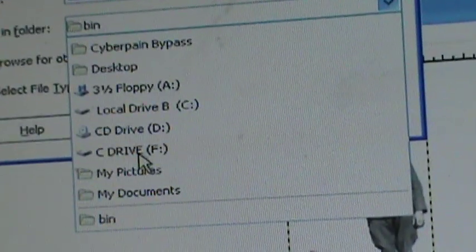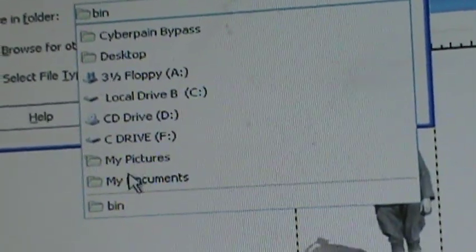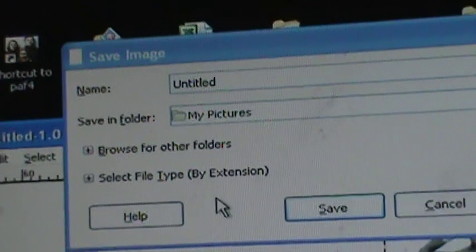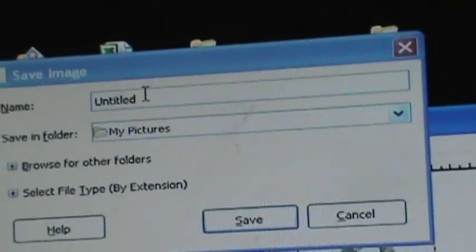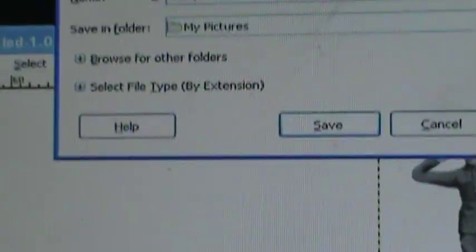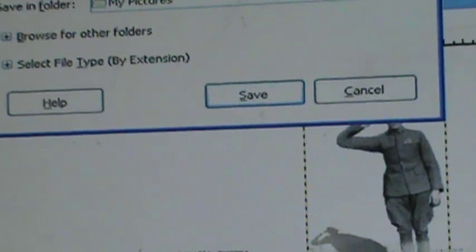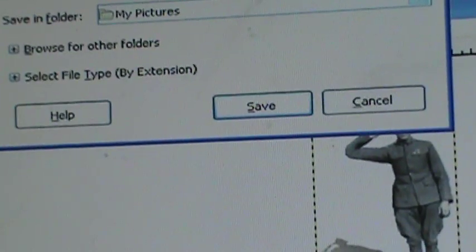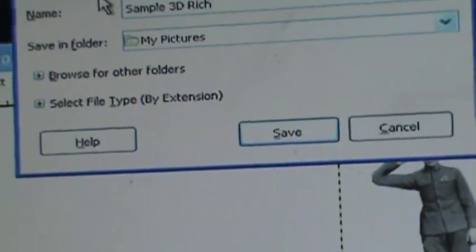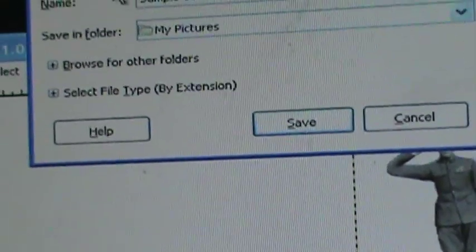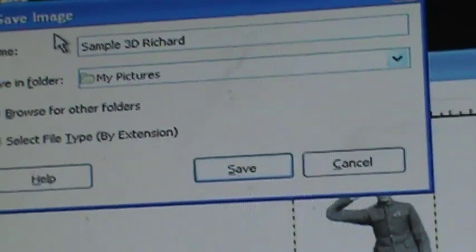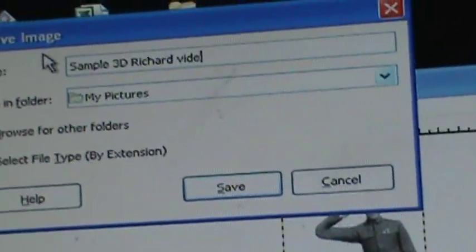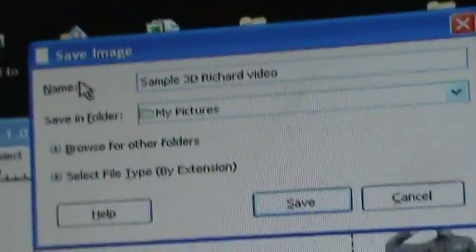I have a secondary drive, the F drive, that I save a lot of things to. I'll put this one in My Pictures, and just to show you what it's like, and I'll say sample (3D) Richard. And I'll put in video. I do type faster, but this is one-armed work here. That's going into My Pictures.